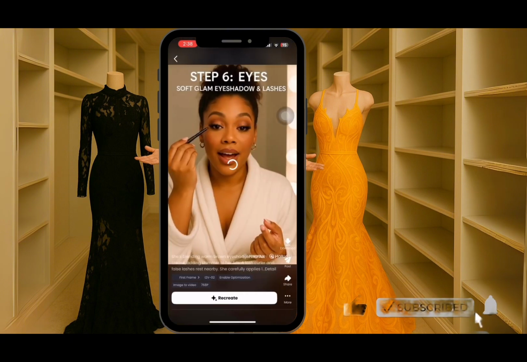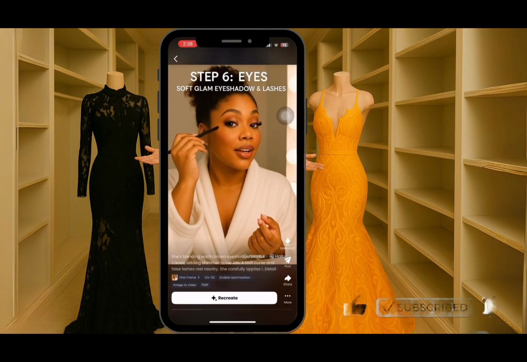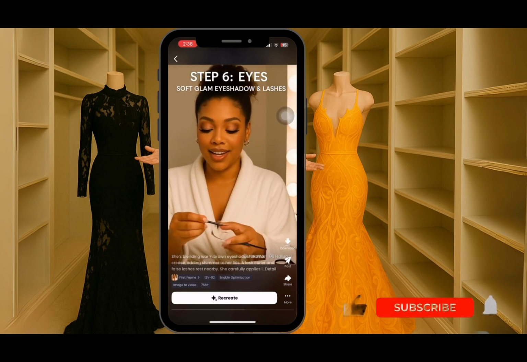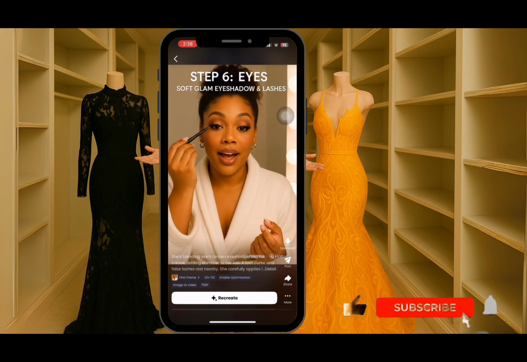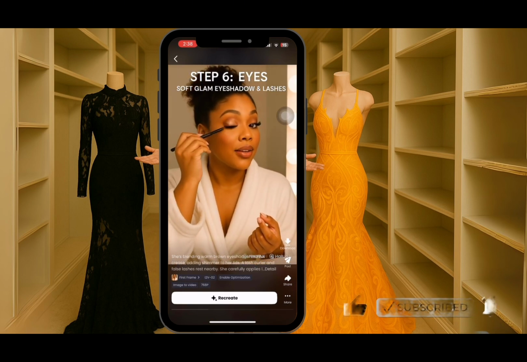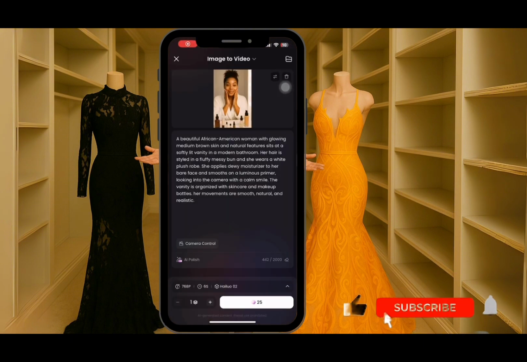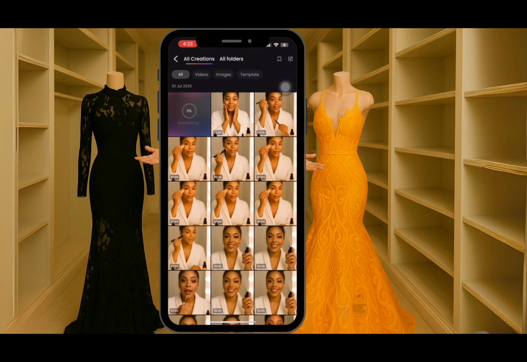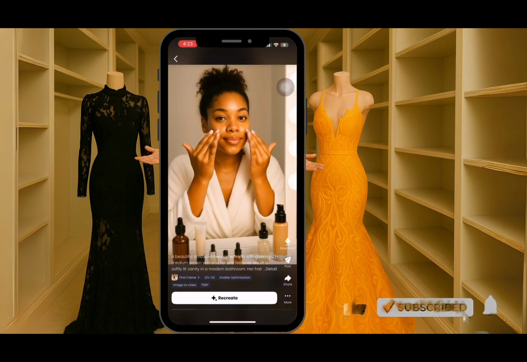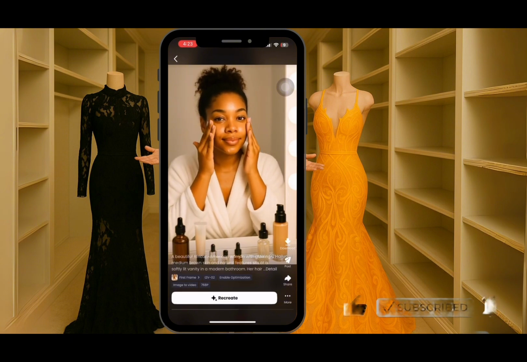Next, it gave me a video that looks like this. So I'm just going to go ahead and continue to request videos for each of my steps. So back to step 1. We're going to put in that she's cleansing her face, and then it is generating the image, and then this is the video that it gave us. Again, you're going to continue for each step.